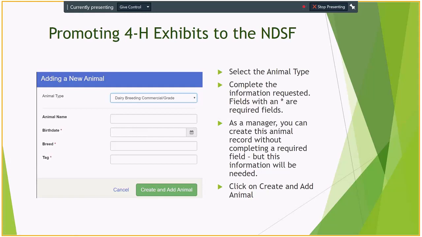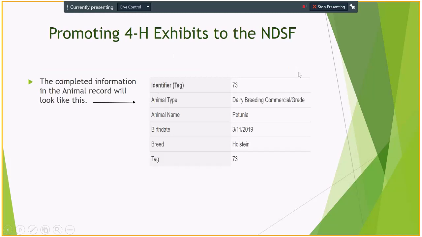The program will not let them move on and finish the entry to submission until they put some information in a required field. You as manager, however, can bypass a field if you don't have that information, but we hope that you'll be able to gather that and enter it so we have as complete information on animals as we can. Then after those fields have been completed, you would click on Create and Add Animal, and then you would see this kind of information for that animal.